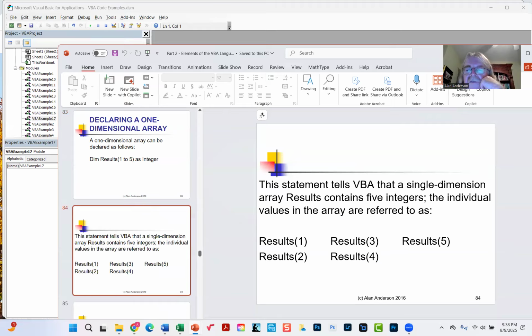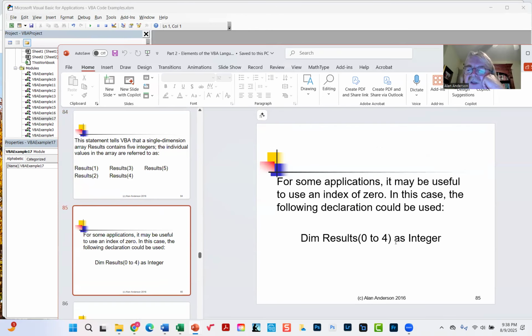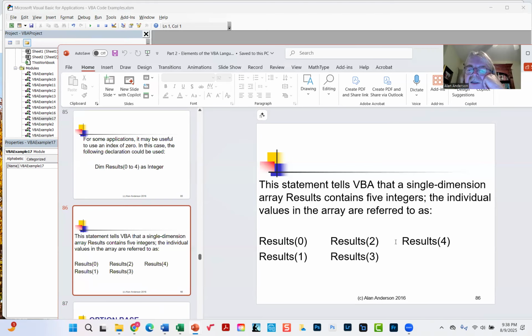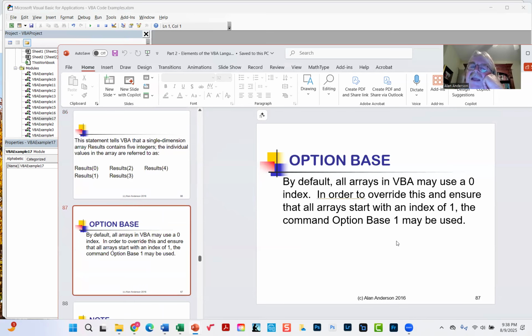And so here's how we refer to the individual elements of this array: results 1, results 2, all the way up to results 5. We can start with 0 if we need to. And Option Base is another command that essentially forces you to possibly override yourself. If you want to make sure that none of your arrays starts with anything other than 1, you can put this Option Base command in there, and then it will stop you from having an index of 0 or negative.